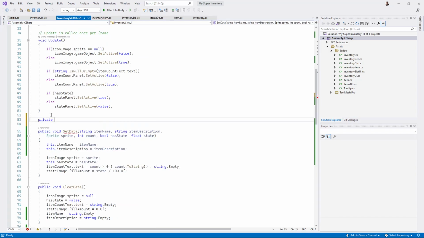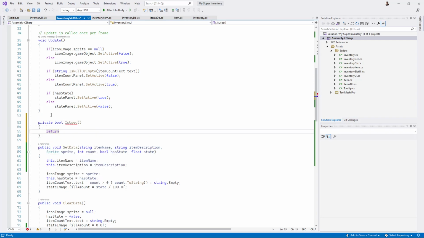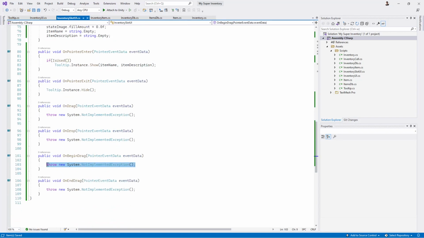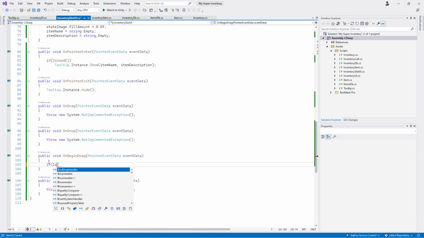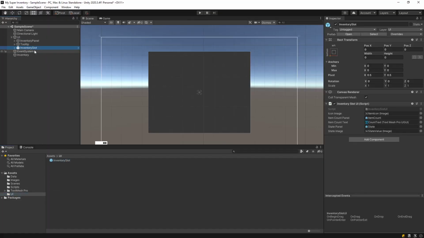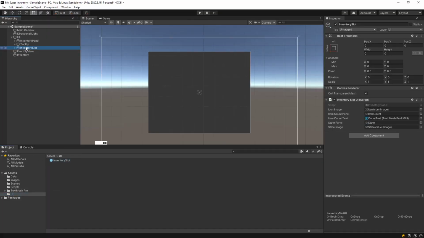In the inventory slot UI script, add a new boolean method called IsUsed. That method checks if the slot is not empty. Add a check to the OnBeginDrag method if the slot is used. Go to the editor and create a draggable item on UI. It's needed to handle dragging the item on UI.